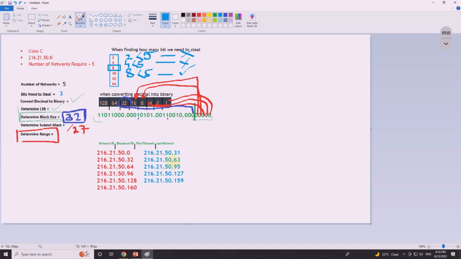So what is next? The ranges from the first host to the last host. Whatever comes in between these two will be our first host ID and the last host ID, which I'm going to show in a different color. Let's choose this one, brown.